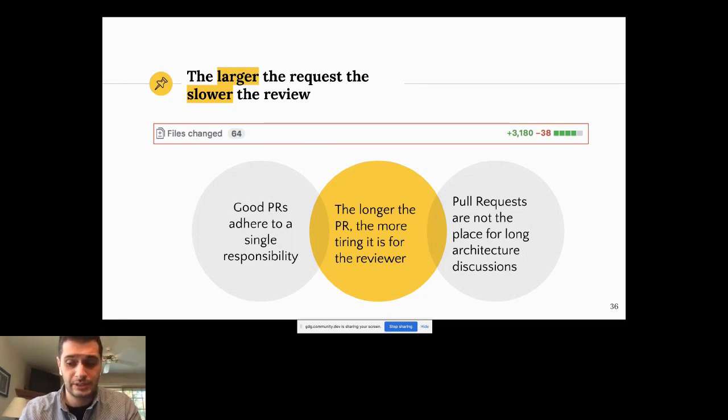Developers like to jokingly say, fewer lines of code, fewer bugs. No lines of code, no bugs. So keep your PRs as small as possible.